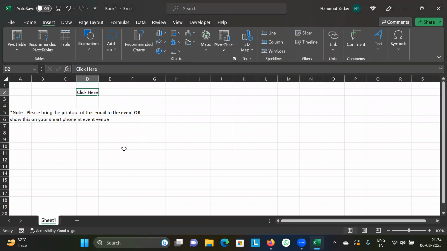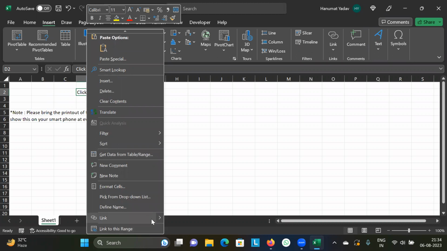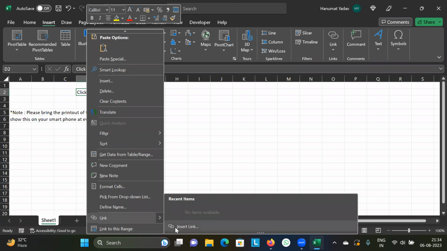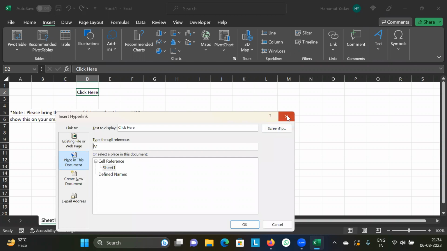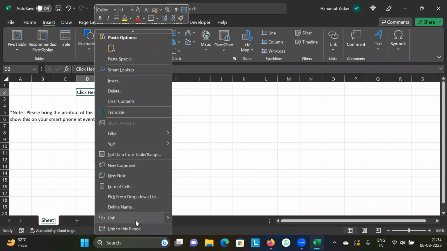And the other step that I was talking about is that you just right click here and you will see an option called Link, and then it is the same. And if you want to remove it, you will again see Remove Link here only.